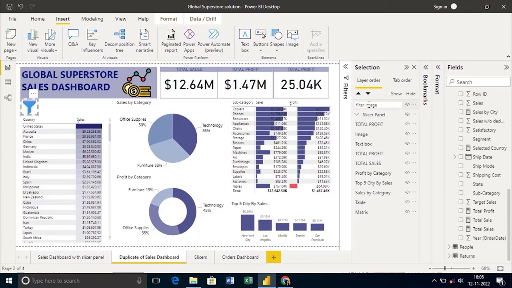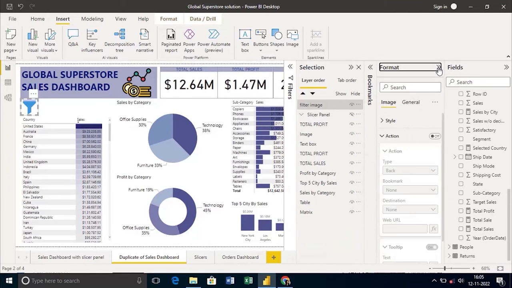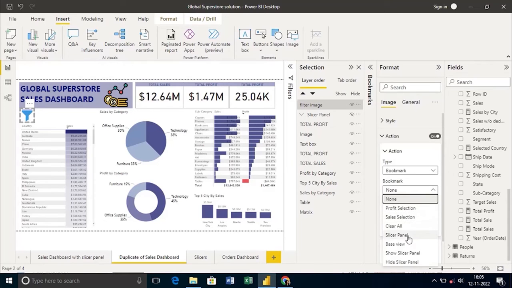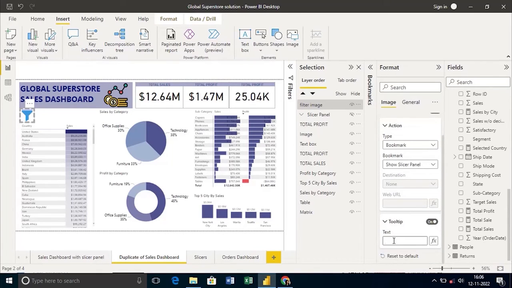And we will have to connect this image to the bookmark as well. So we will go to format and then turn on the actions. Change the type to bookmark. And then this image should turn on the slicer panel. So we will select show slicer panel. And then once again, just like previously we gave the tooltip, here we will give it once again.